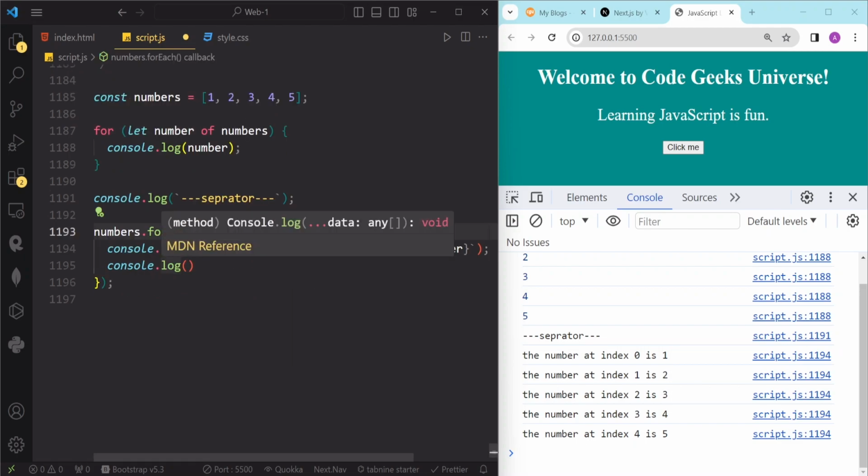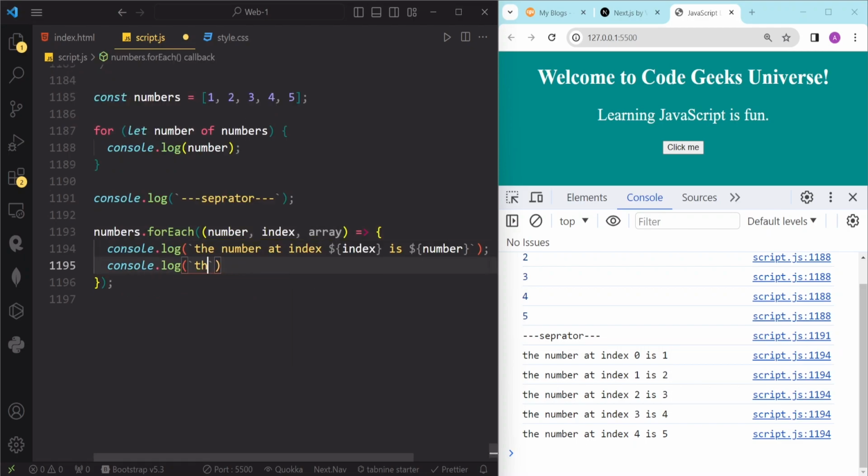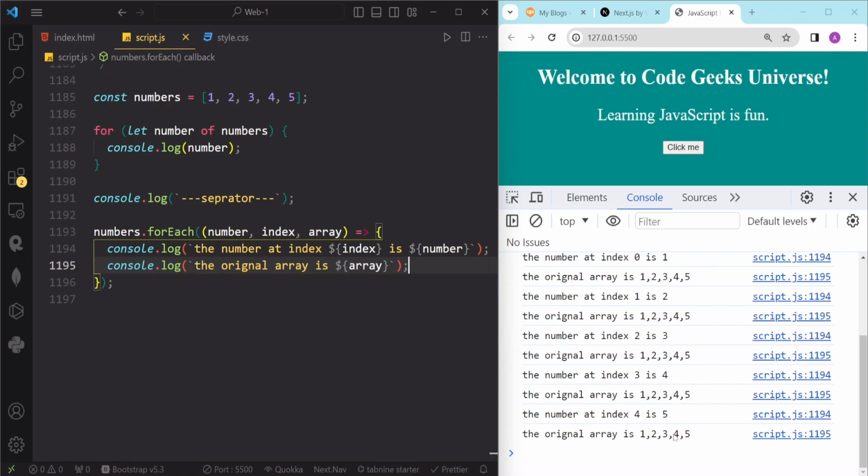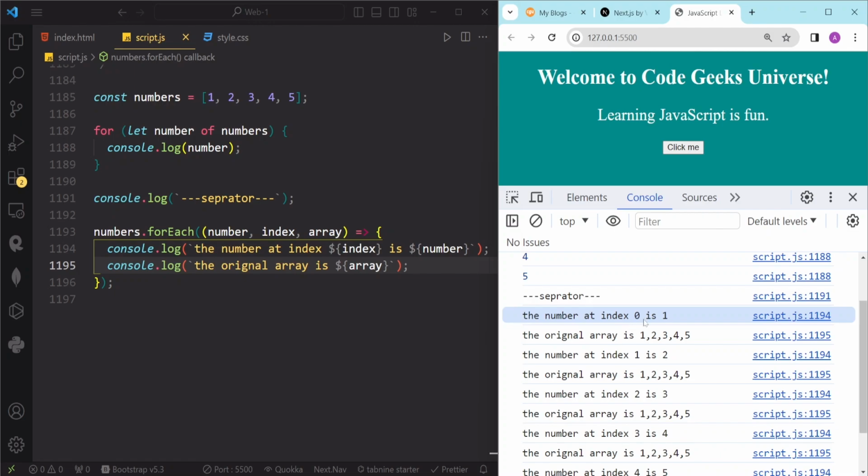Now after this, we are going to log this array, and here we can write the original array is, then this array. Now if I hit save, you can see the number at index 0 is 1 and the original array is 1, 2, 3, 4 and 5. As you can see, this callback function receives the current element, the current index and the original array as arguments, and we can use them inside of the body of the function.